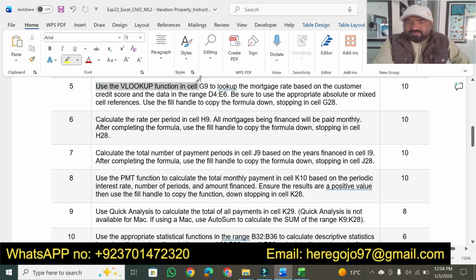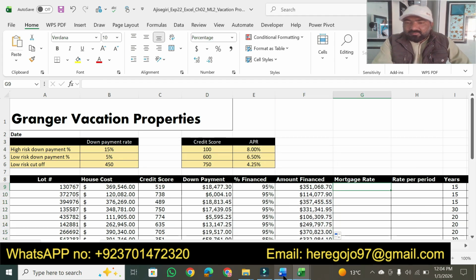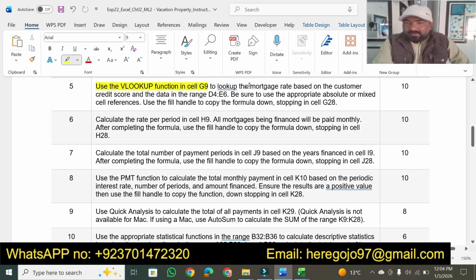Use the VLOOKUP function in cell G9. Now we move toward G9. Here we have to use the VLOOKUP formula for the mortgage rate based on the customer credit score and data in the range D4 to E4. Be sure to use appropriate absolute mixed references. Then after getting the result, use the fill handle to copy the formula down, stopping in cell G28. So we move toward cell G9 and there we use the VLOOKUP formula.